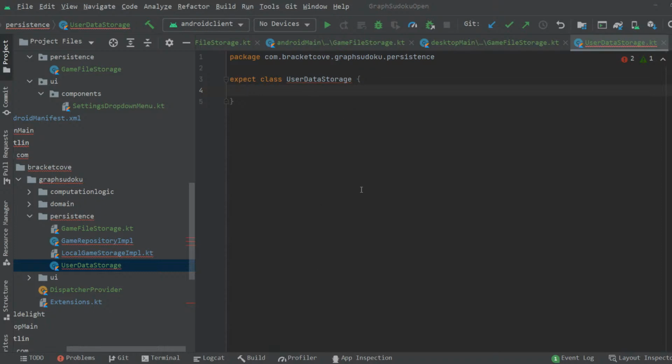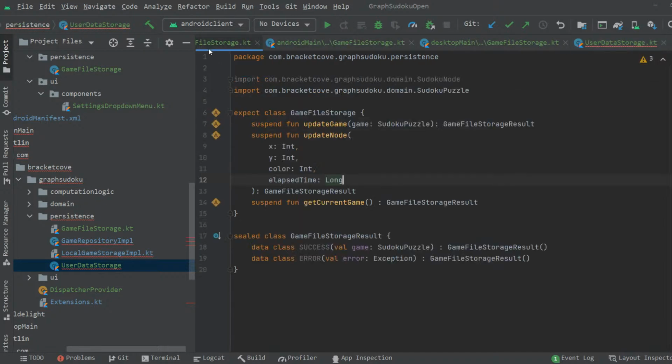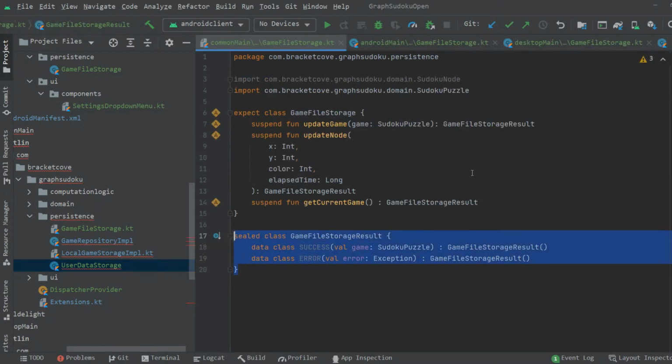And then, so for user data storage, we have the statistics. So let me just see. Get settings, update settings. So fun, suspend fun, get settings. And we're going to create another result wrapper class because I just like that little pattern.